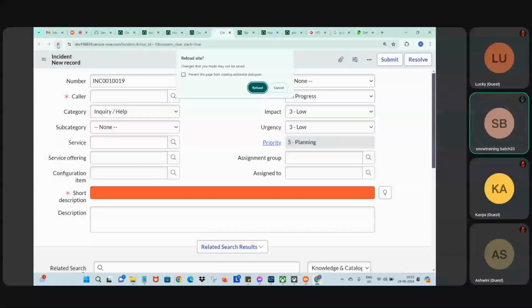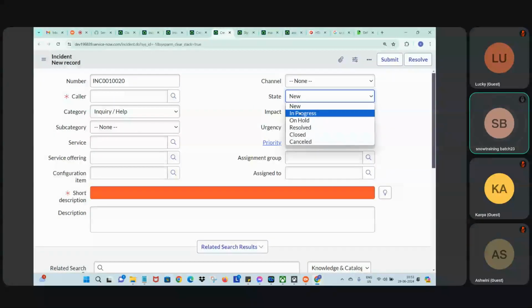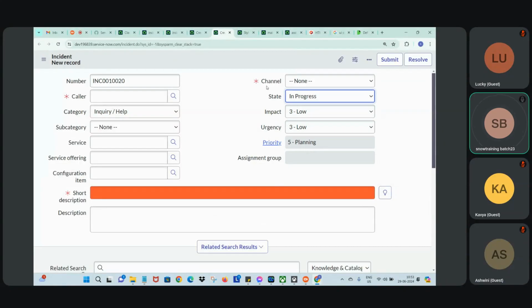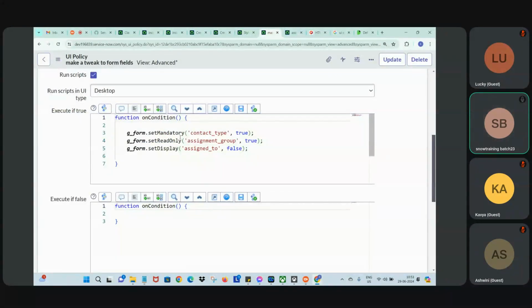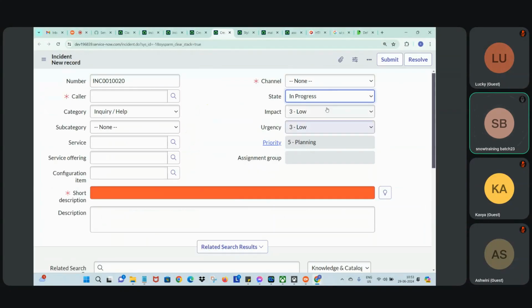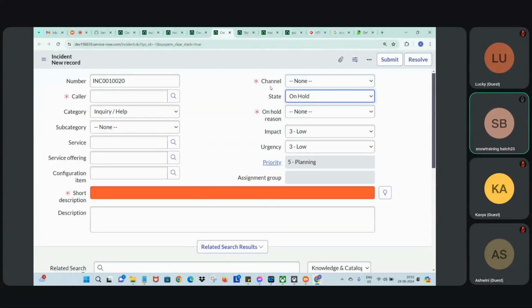Let me just reload the form. Now the state is new. If I make the state in progress, channel is mandatory, assignment group read only, assigned to is gone. The same thing I'm achieving using the script now. Now, if you change the state to on hold, see this? Still this channel is mandatory, still this assignment group is read only, still assigned to is gone.